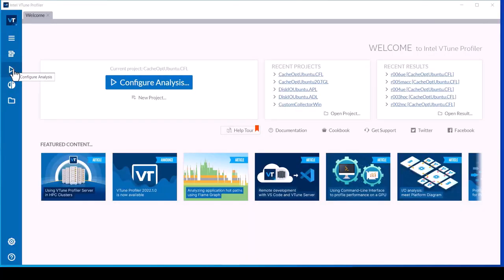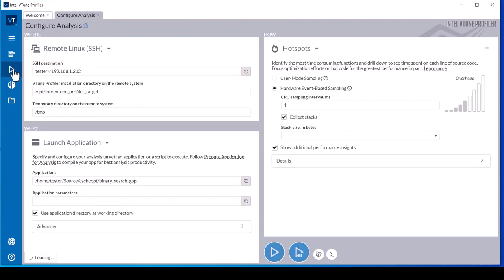This video demonstrates using Intel VTune Profiler memory access analysis and microarchitecture analysis to identify a memory access bottleneck and improve performance by optimizing use of memory cache. First, configure the application hotspot analysis with hardware event-based sampling.